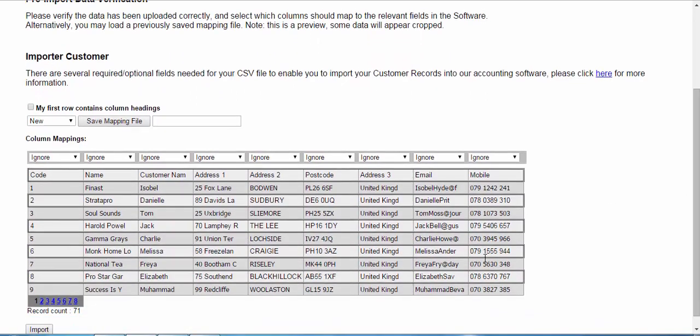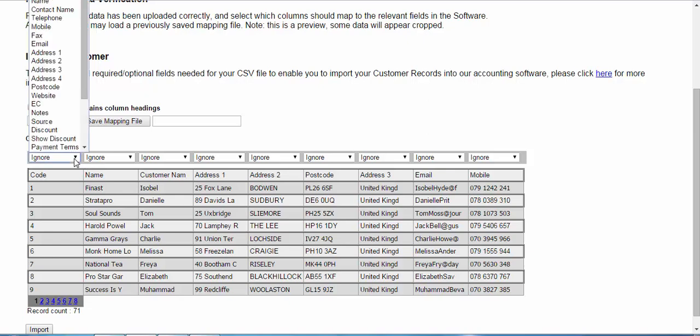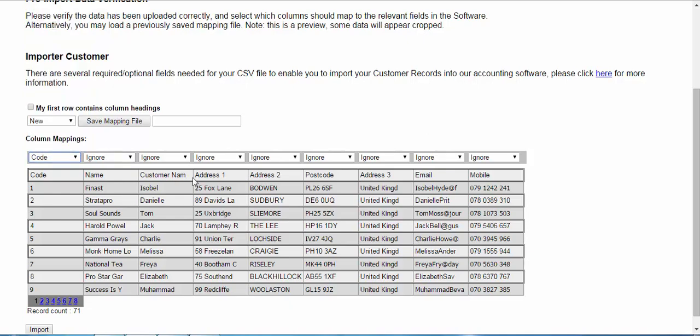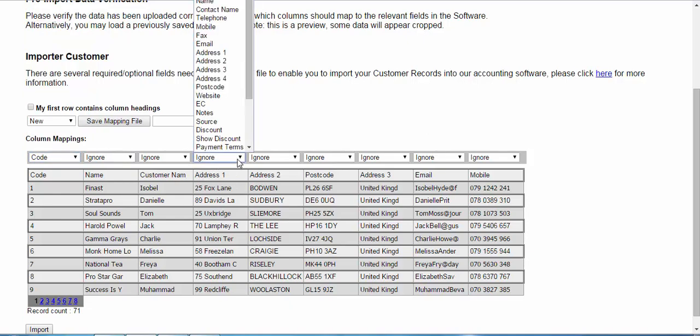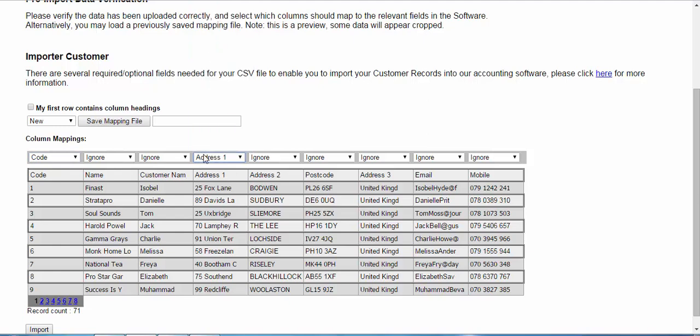What we'll see here is all the information that has come through on that CSV import. Now I've got column headings in here. If I didn't have column headings, I could choose exactly where these need to be mapped to. So that's the customer code, so I just select code, and if we come through we've got address 1 in here, so I can say that needs to be sent to address 1, so we can match up the right columns to the right area that they need to go through in Cashflow.